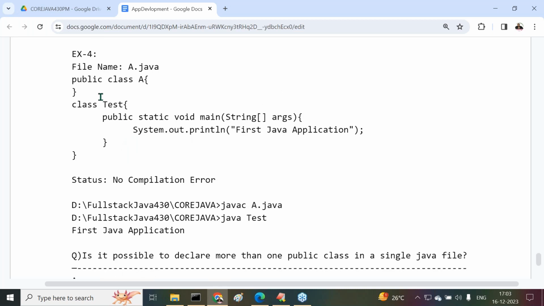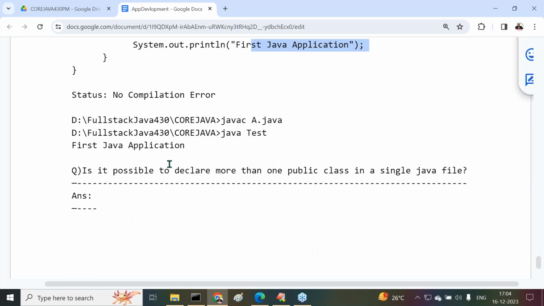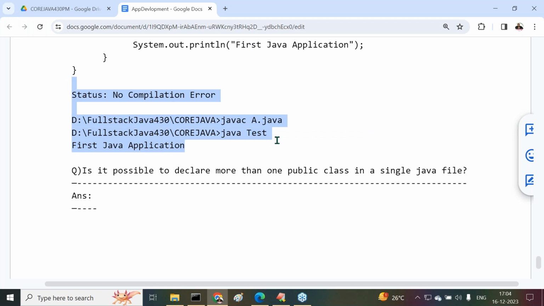Next, we immediately change the file name. We provide A.java, and the class is public. The Test class is available, now in A.java. Now compilation is successful, no compilation error. But when we execute the program, we have to use the class name Tester, where the main method is available. It will be executed, and we get the output: first Java application. That's it. Overall, we are getting the output: first Java application.